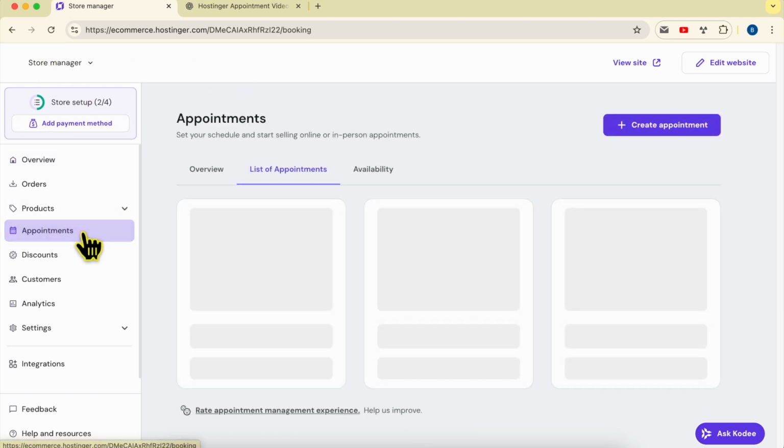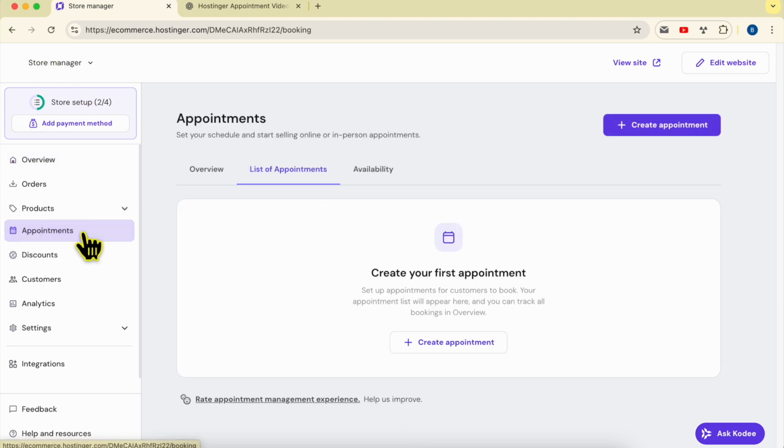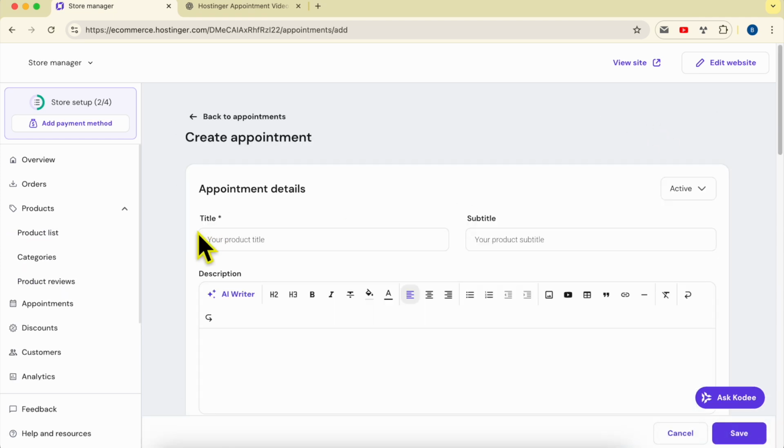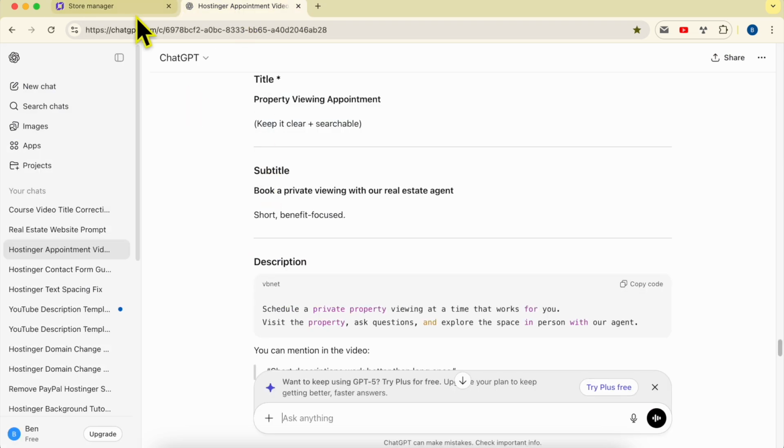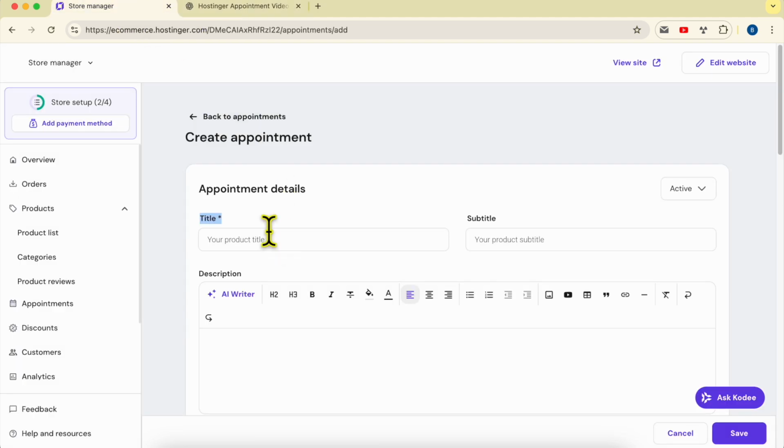Now go to Appointments, and then click on Create Appointment button. First, fill in your appointment title. For all of those information, I asked ChatGPT to give me data.